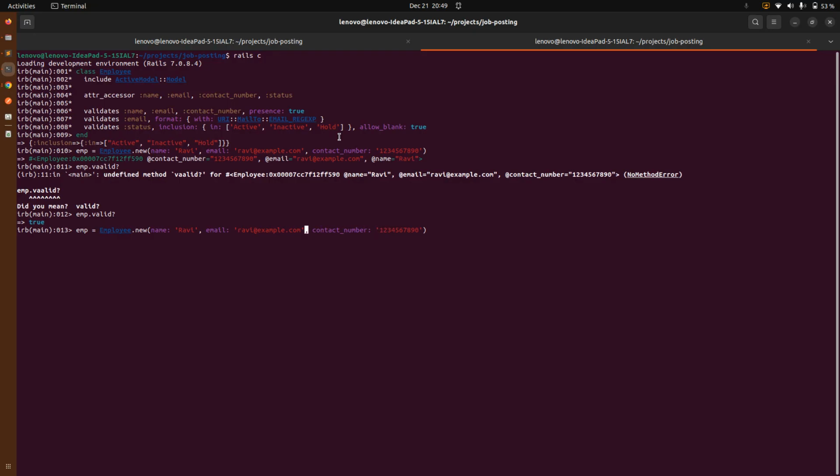Let's try that. So let's make it emp1, and now we will provide a status value which is outside active, inactive, and hold. Let's say status unknown. Okay, you do this, and let's check whether this emp1 is valid or not. It is false now. Why? emp1.errors.messages says status is not included in the list.